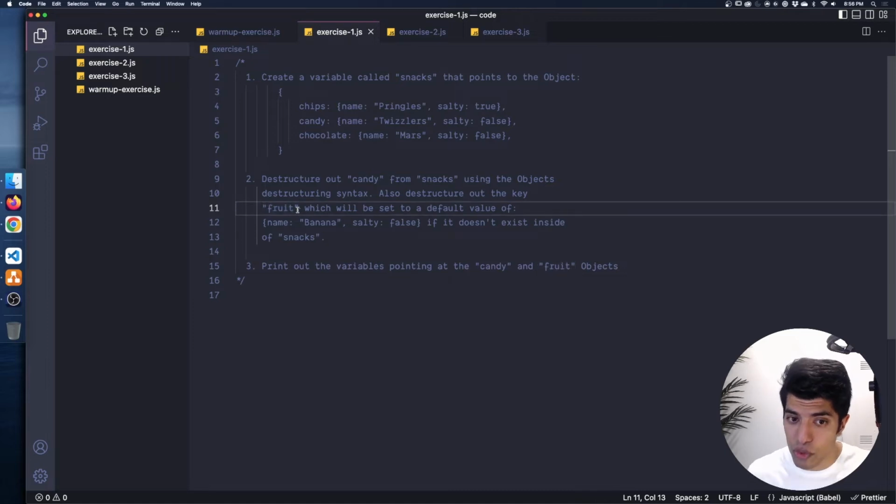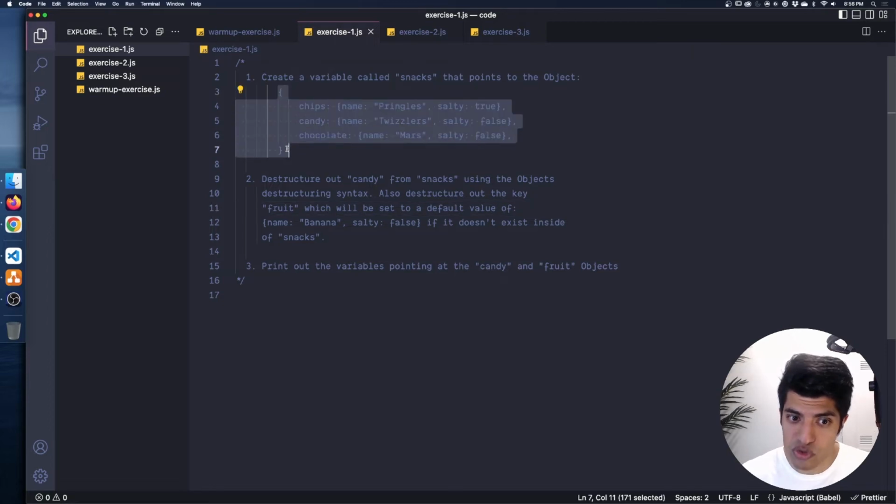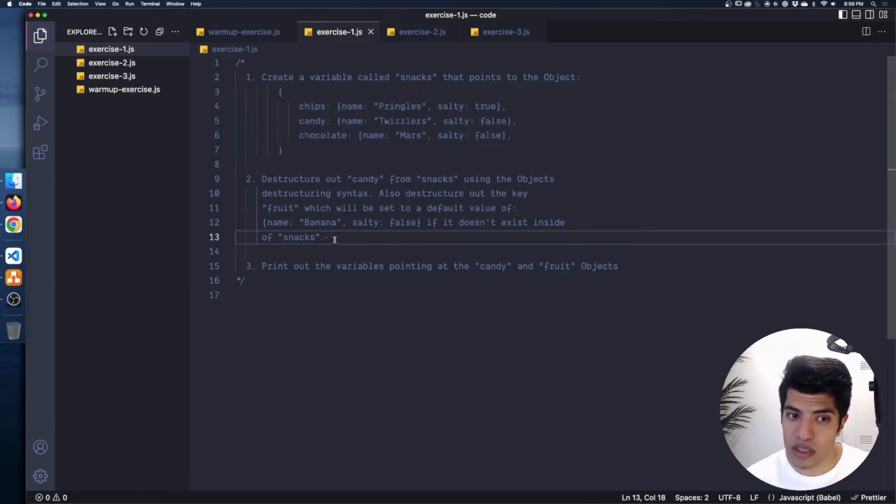Okay, and this is all within the same object destructuring syntax. So we shouldn't be doing multiple lines for this or assigning fruits to this object. We're just destructuring out of this object and trying to pull out two keys, candy and fruit. And if fruit doesn't exist, we're going to assign a default value. Okay, so if you're not sure how that default value works with destructuring, you might want to either look at MDN documentation for that or take a look at the previous video where we went over that in detail.